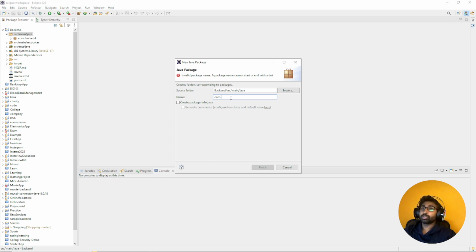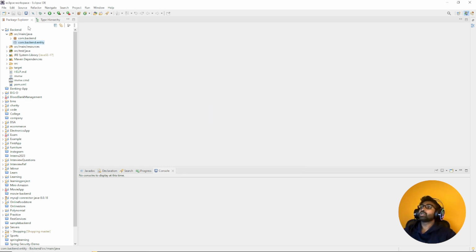So com.backend, I'm going to give entity. I'm going to copy this package because I want to use it later. So the entity package is where we're going to store all our models or entities. All right, so entity is done.